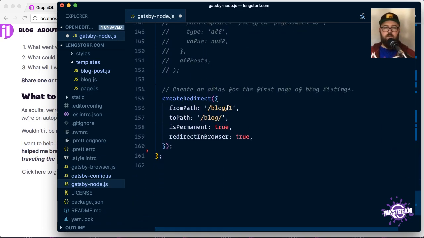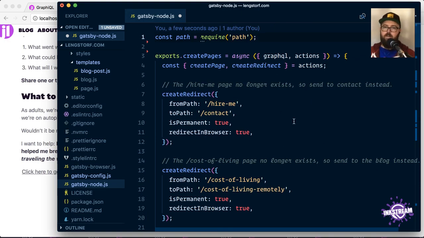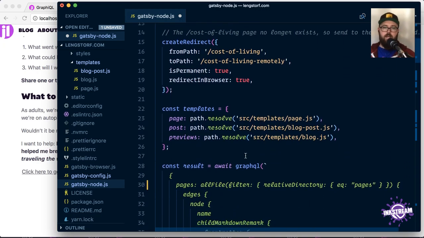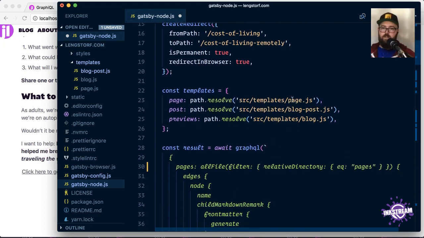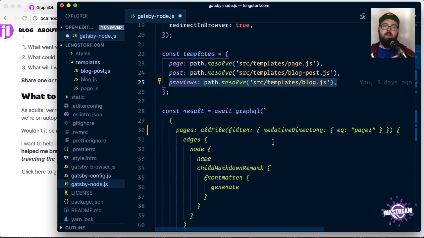So this is a blog. If you go to page 1 on the blog, we want to just redirect you to the main blog. So let's just ignore that for now. What we have is, when we create our pages, we have redirects for some pages that I don't have anymore. And then we have templates for our different things. So the page we did in a previous podcast or a previous stream that you can go look at. And the blog post is what we just did. So the next thing is we need to look at blog previews. These are the actual rolls of like 10 posts per page with pagination and all that good stuff.